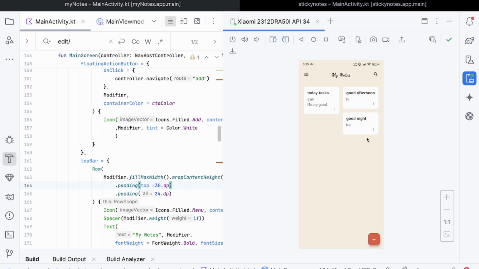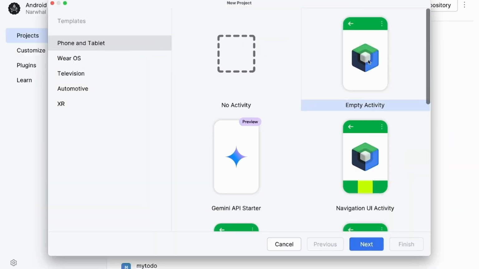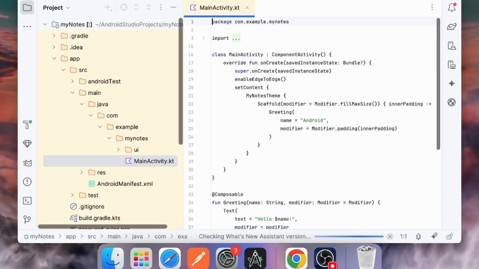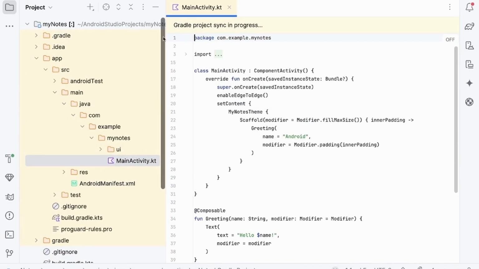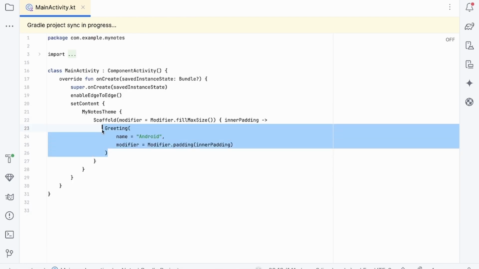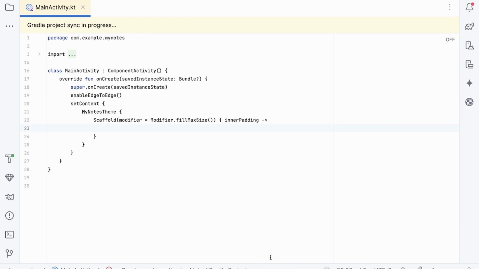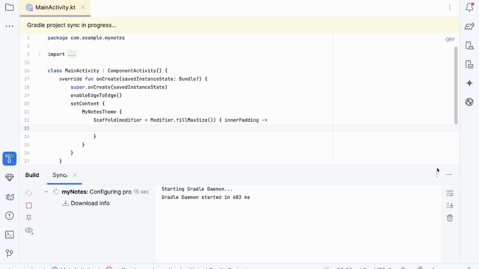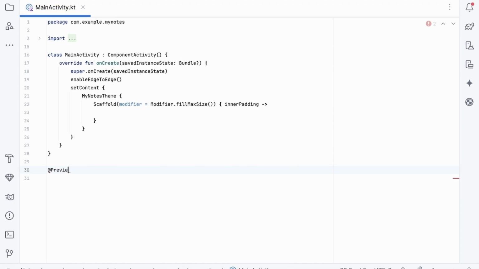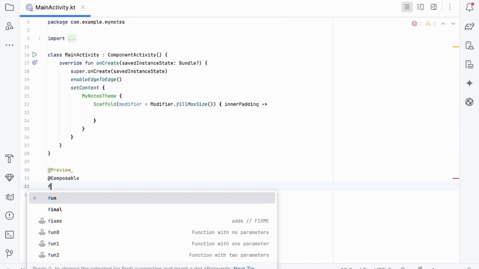Hope you are excited. Let's dive into the project with the empty activity and give a name as my notes and save the project. So let's play this in starting. Meantime, I delete the templates. Okay, let it take a time. Fine. Now just start with my composable function with the preview and the composable function main screen.